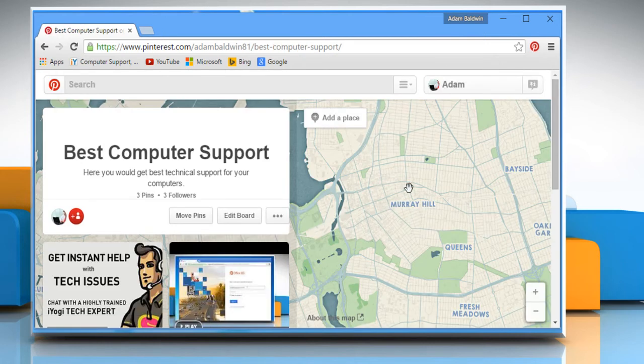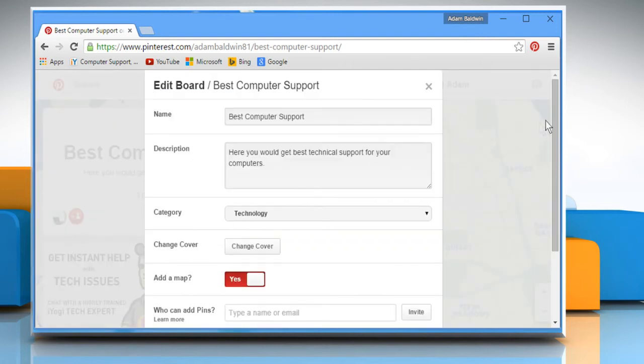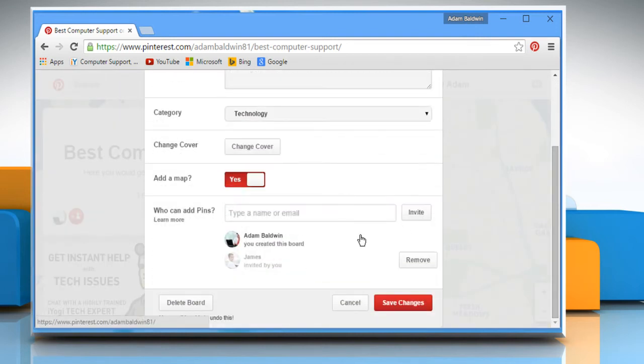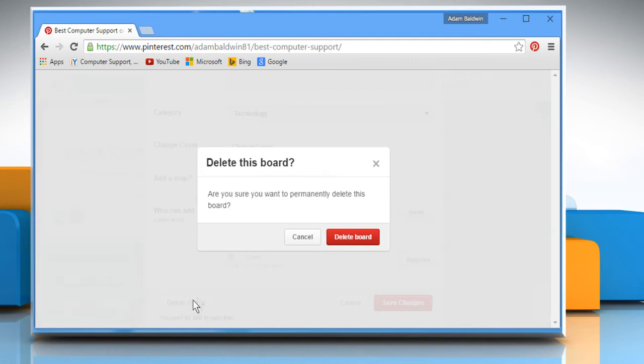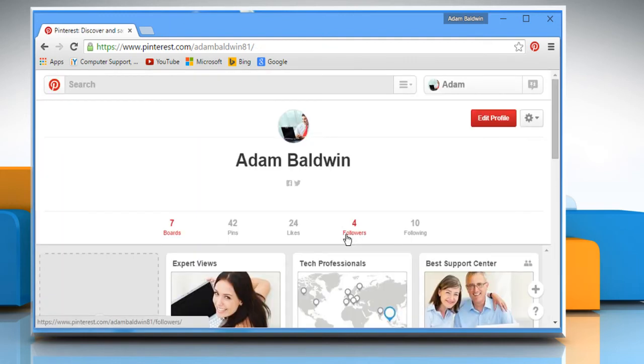If you want to permanently delete this board, click on the Edit Board button again. Scroll down and then click on the Delete Board button. Click on Delete Board once again to confirm. Now you'll see that the board has been deleted. See? That wasn't hard at all.